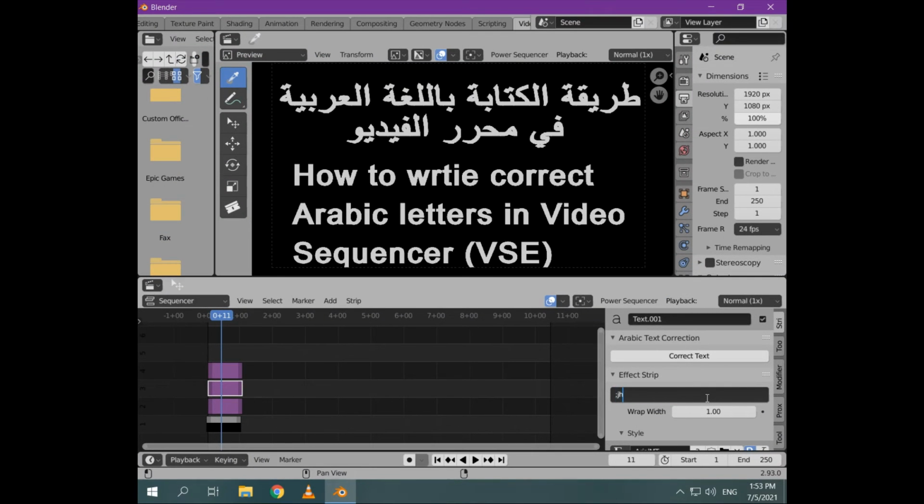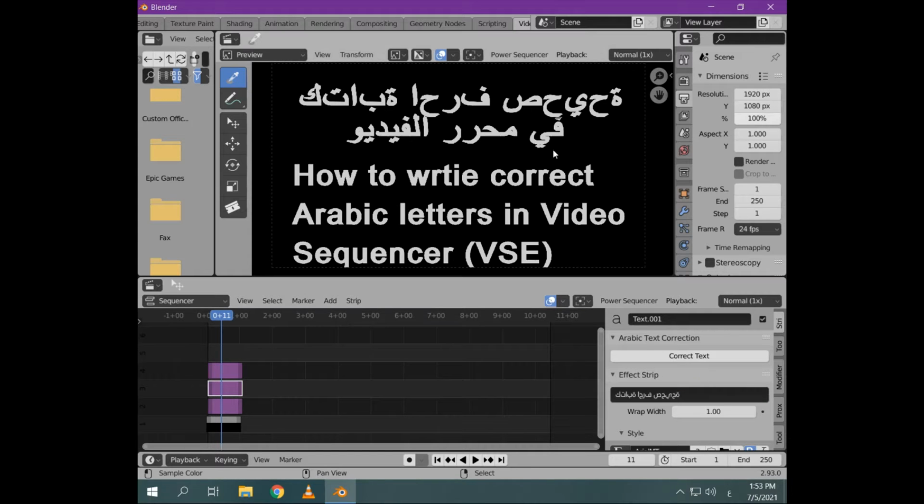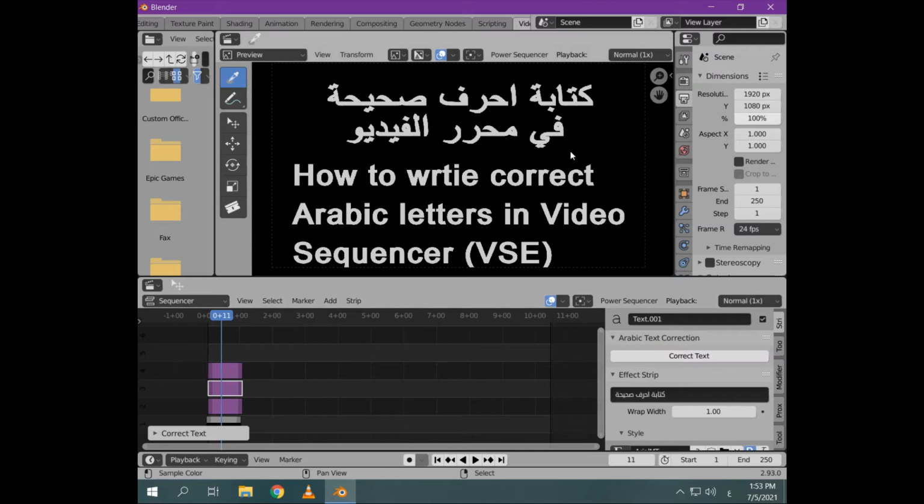I'll reproduce the issue that I'm talking about. If the Arabic letters are disconnected and written from left to right just like what you see on the screen, then you're in the right place, and this addon is definitely for you. A single click on this button can fix everything for you.